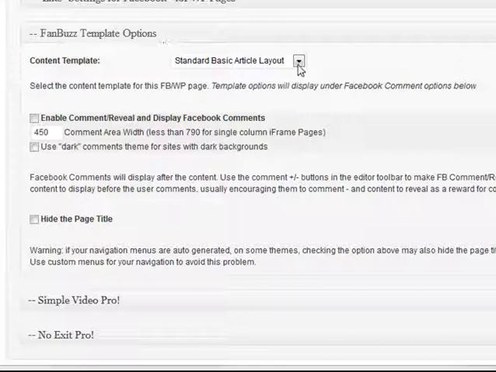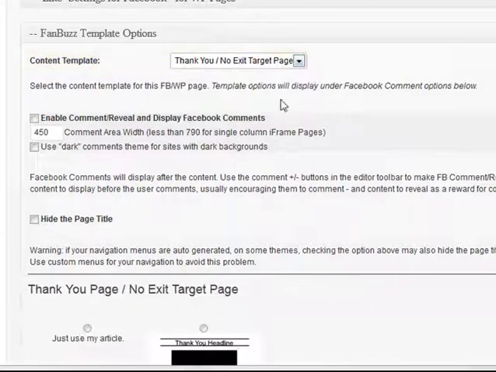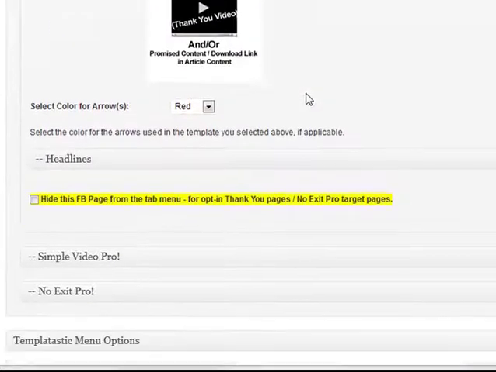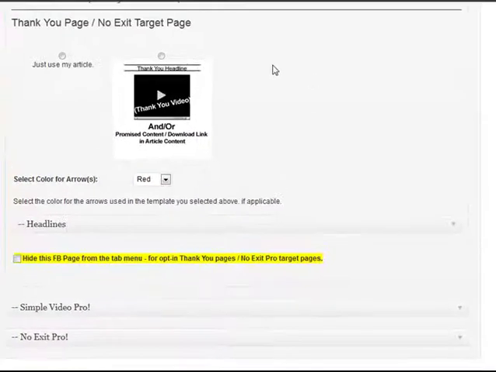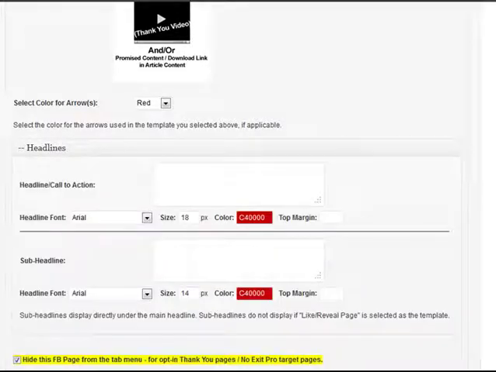When the panel opens, select the content template and select Thank You Page. The thank you page template information will show up below. In this demonstration, I'll set up a video thank you page, so select this template here. Then we'll enter some headlines. We'll make the main headline, "Thanks for signing up."